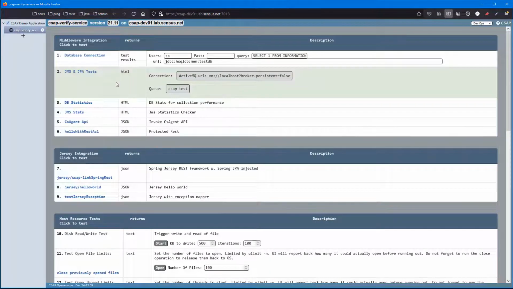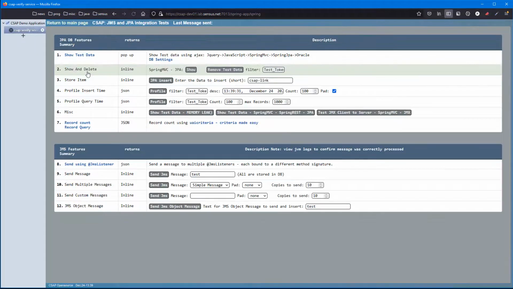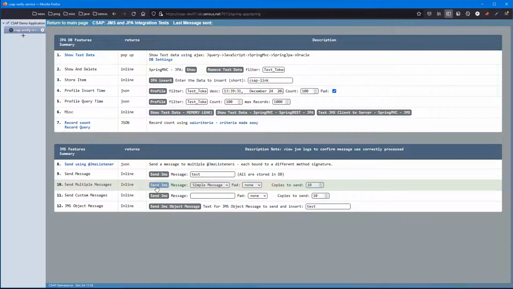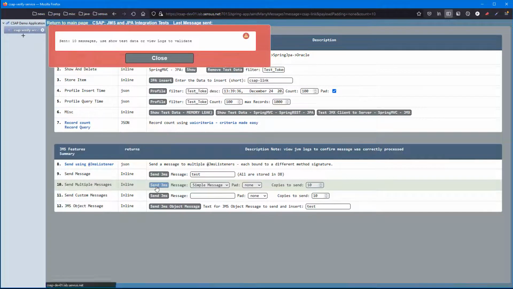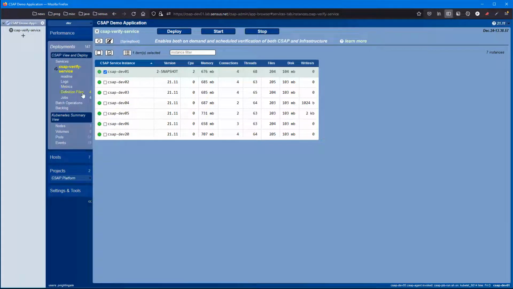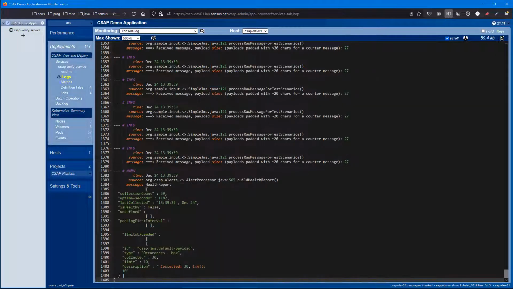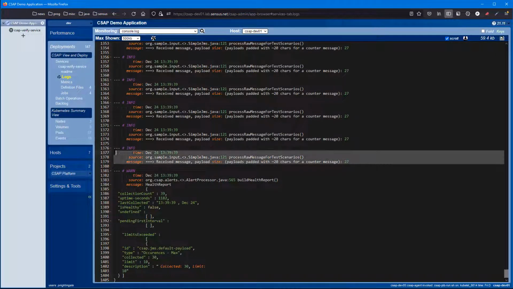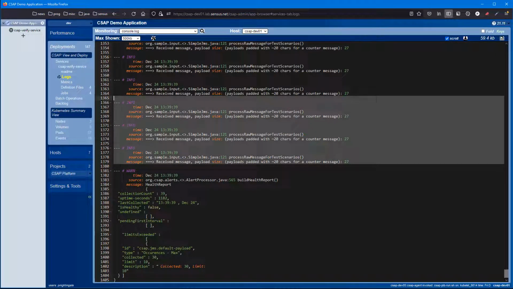This is a simple Spring Boot application for verifying infrastructure. Selecting option number 2 and then going down and clicking on Send Messages is a quick way to trigger activity in the log. I've clicked it a few times. Now I can return to the deployment console and we can click on the logs. You can see that we actually have the messages appearing in the logs.